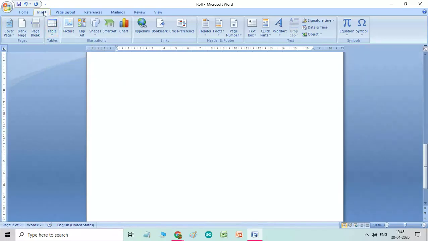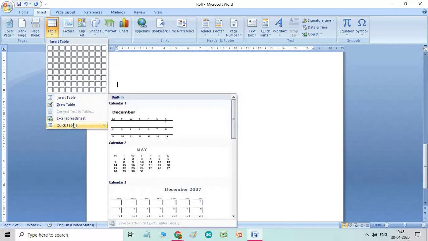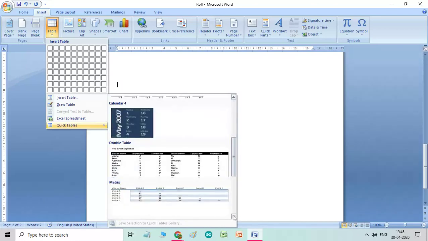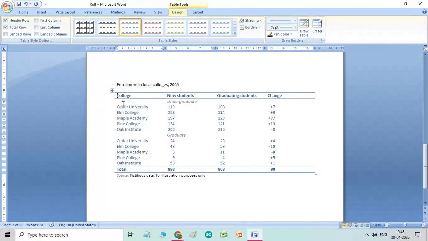Let us go, click on insert, tables group, table option, and then we say quick table. Here you will get built-in templates, and you can choose any of your choice. Suppose I want this one. Now the table is already here, you can just fill in your own data. So this is the method to create a table.